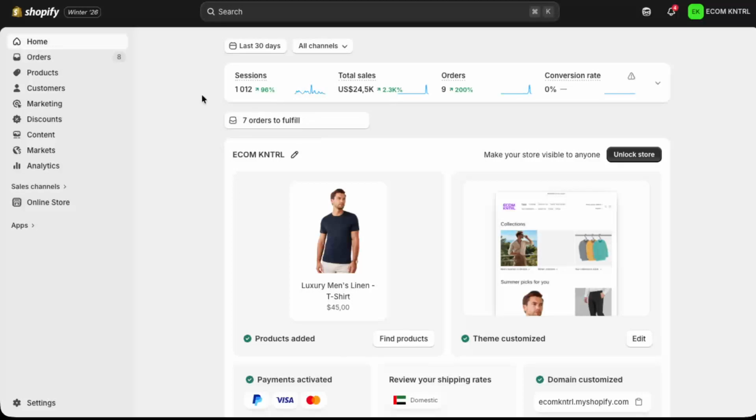In today's video, I'm going to teach you how to remove estimated taxes in Shopify checkout. By the end of this walkthrough, you'll know exactly how to hide that estimated tax label from your checkout so the experience is a little cleaner and less confusing for your customers.